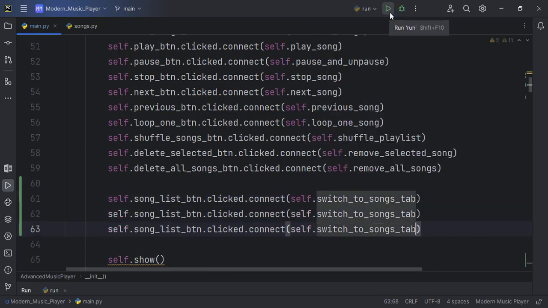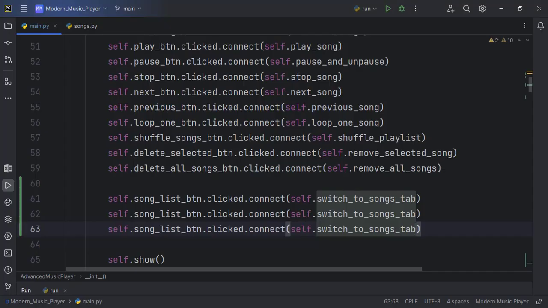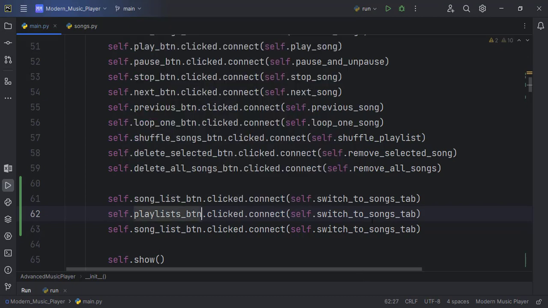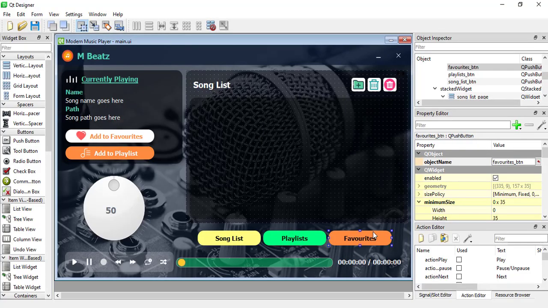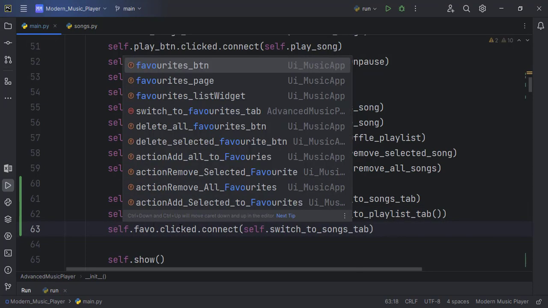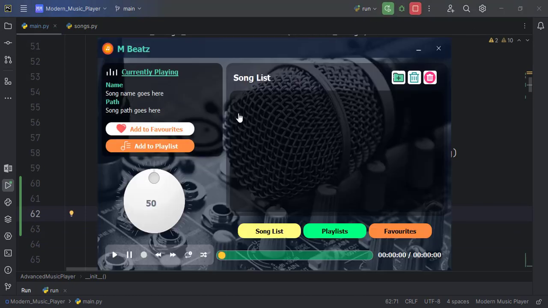And then we can duplicate it for the rest. And see, this one is called playlist BTN. So this should be self.playlist BTN right here. And that one will be straight to switch to playlist tab. And this one's name should be favorites BTN. Okay, so favorites BTN, and this one we want to switch to favorites tab. Don't forget to delete the bracket here. Okay, let's try it out and see.